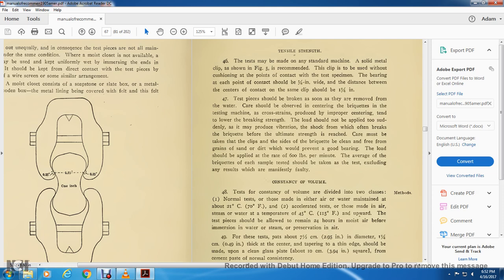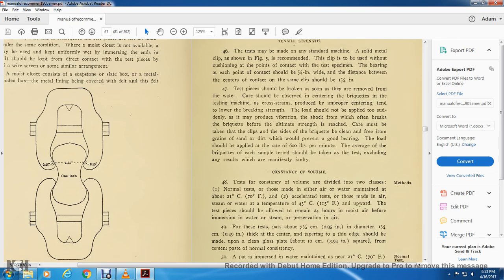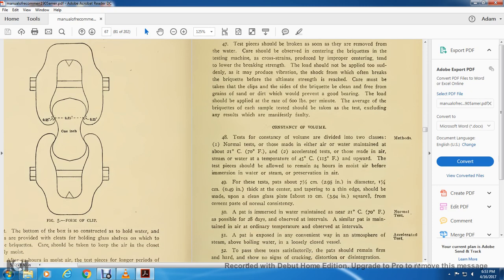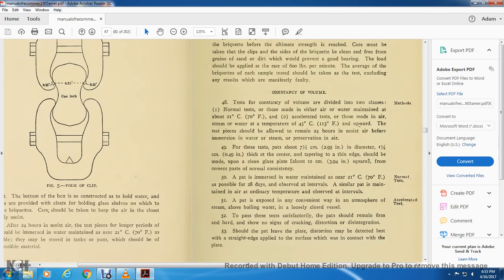Load should not be applied too suddenly, as it may produce vibration or shock, from which the briquet will often break. Before the ultimate strength is reached, care must be taken that the clips and the briquet are clean and free from grains of sand or dirt, which could be prevented with good packing. Loading should be applied at the rate of 600 pounds per minute. The average of the briquets in the sample should be taken as the test, excluding any with results manifestly faulty.